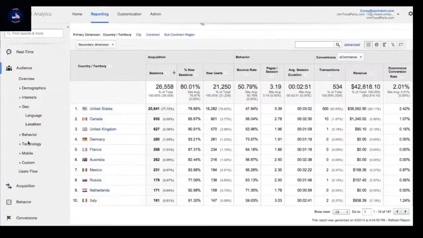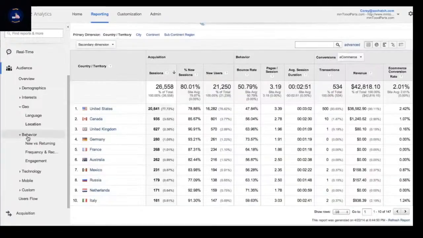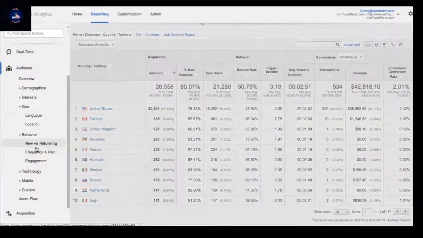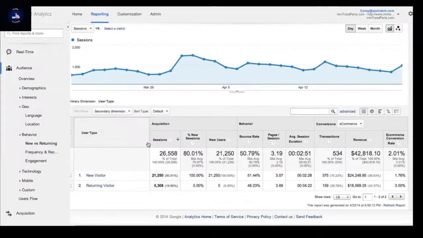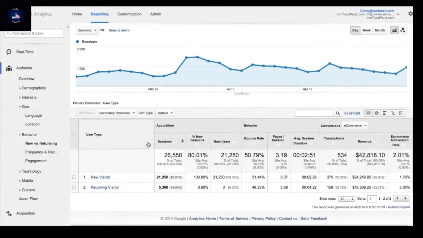All right, next up is the behavior tab. If you expand the behavior tab, you're going to see new versus returning, frequency versus recency, and then engagement. So first, let's start with new versus returning. Some insights that you can gain from new versus returning visitors is, is somebody going to purchase something when coming to my site for the first time?